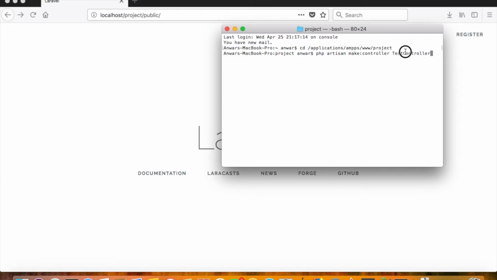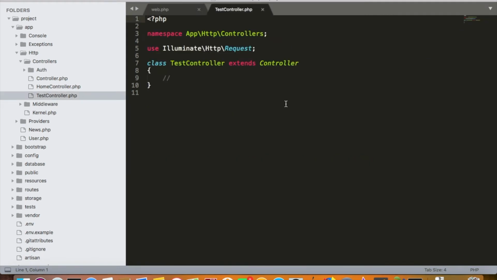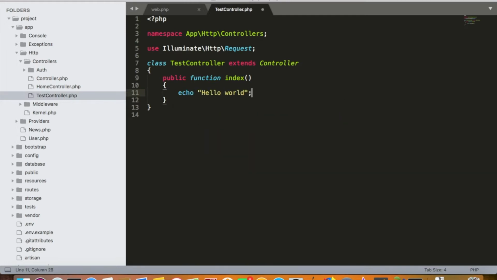So this should always be camel casing. The first letter of the name of the controller and the word controller itself should be capitalized. So test capital T, controller capital C. After we do this, it will say controller created successfully. Now if we go back to our Sublime Text, you will find a test controller over here. Okay, let me create a function, public function index, just write a hello world over here, echo hello world. Okay, so this is the controller that we just created.